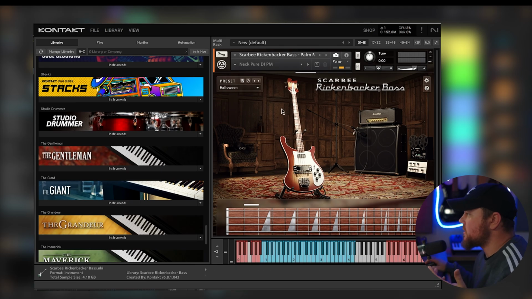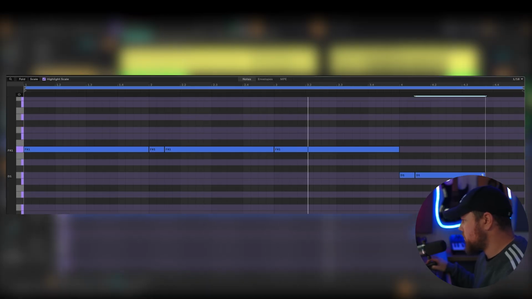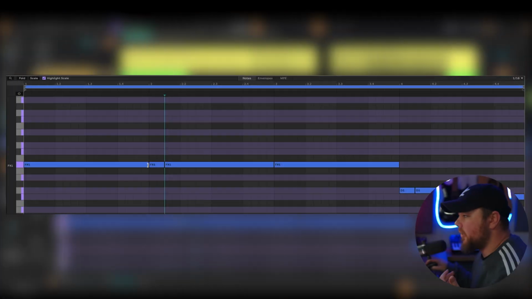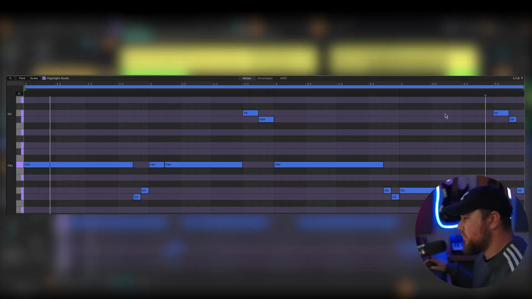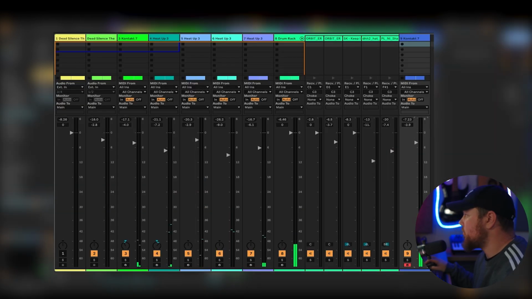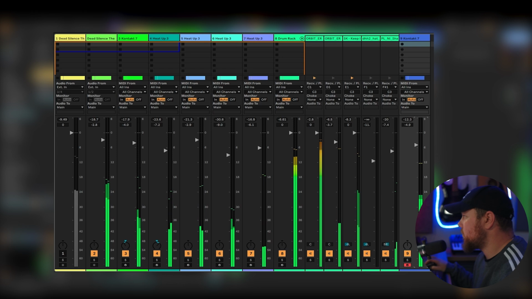For the bass line, I'm going to go with the Scarby Rickenbacker bass. Now, because it's Halloween, I've set it to the Halloween preset, of course. So now that we've got that in, as always, we can just add some little riffs. Drop the volume on this down. Put it into mono.